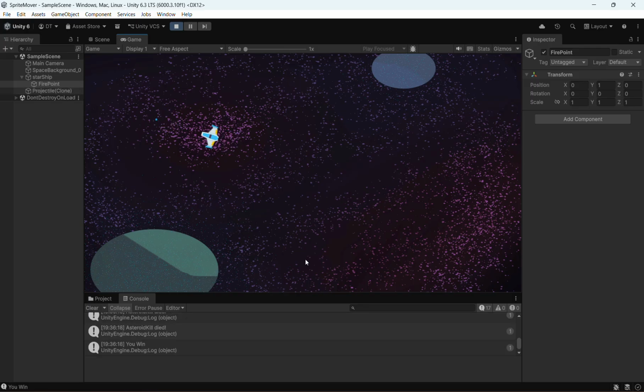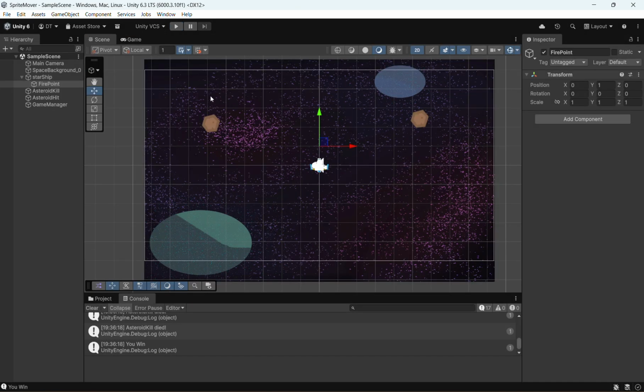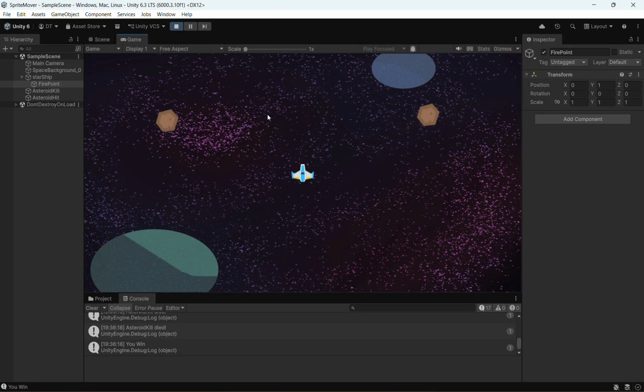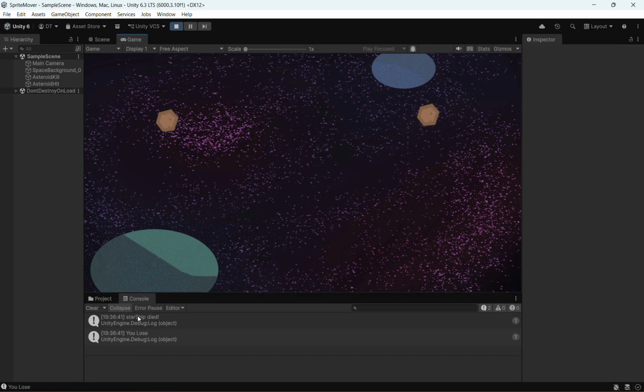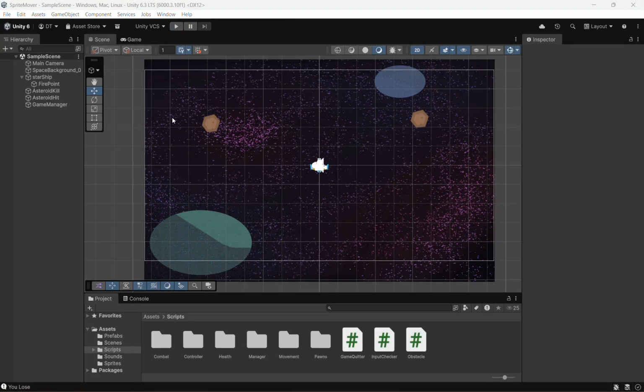Kill the other asteroid, it's dead. And now we get a little win condition, so it says we win. If we run into an asteroid, it'll just show that we lose. So we win from the last one, and clear it, and now we lose. Starship died.